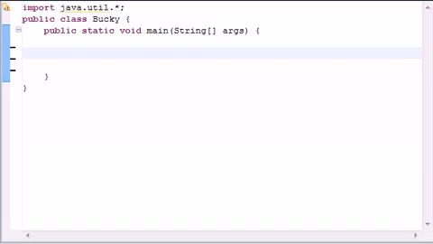In this tutorial we're going to be learning how to convert lists to arrays and arrays to lists and a bunch of other good stuff like that. So the first thing you're probably wondering is, alright, why would I want to convert an array to a list or a list to an array?